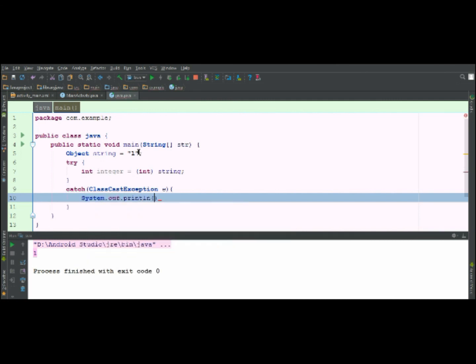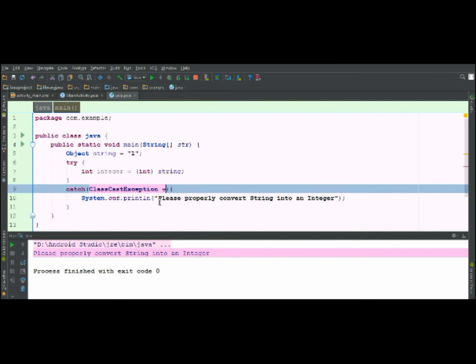System.out.println please properly convert string into an integer. Now we will run the program and check out the result. Okay, you can see it is printing what was expected. So when an exception occurs, it goes into the catch body and prints out this statement.